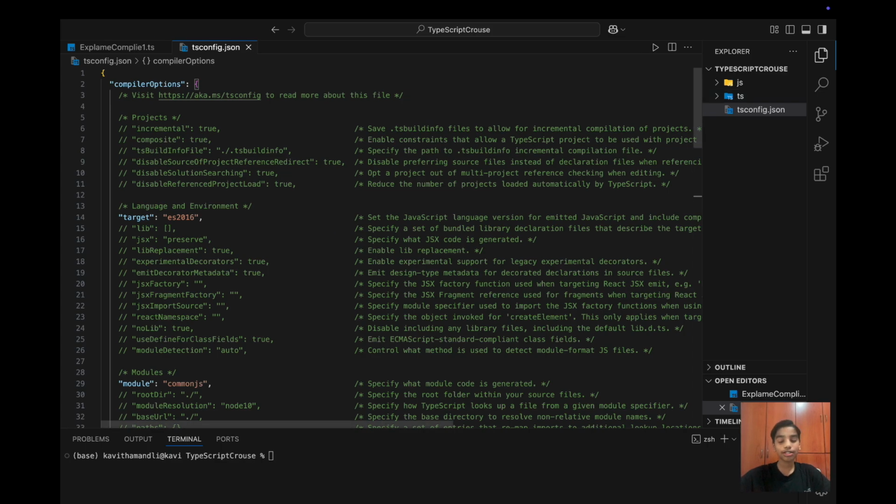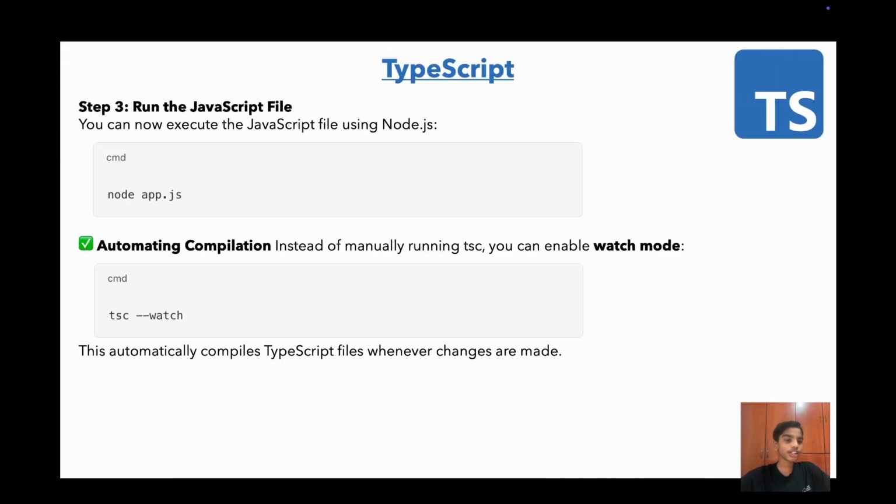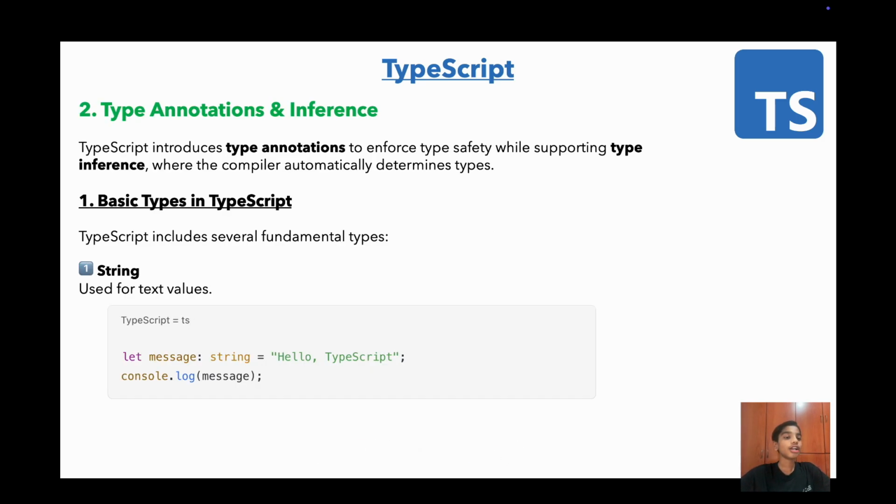Alright, so now that's done. Let's get right into this course. Now over here, you could also automate it by saying ts-watch, but this is not always a good practice, though you can still do it. So now let's get into our second module, which is type annotations and type inference.